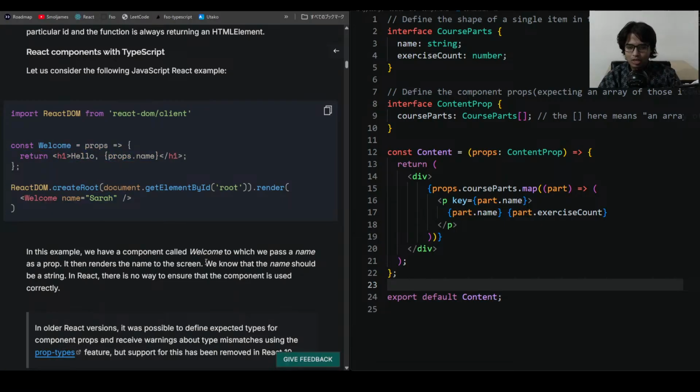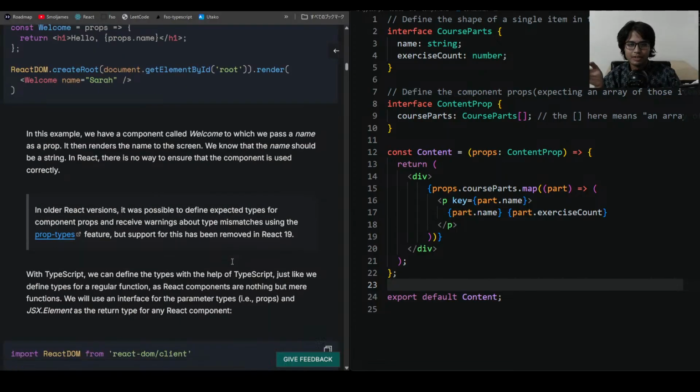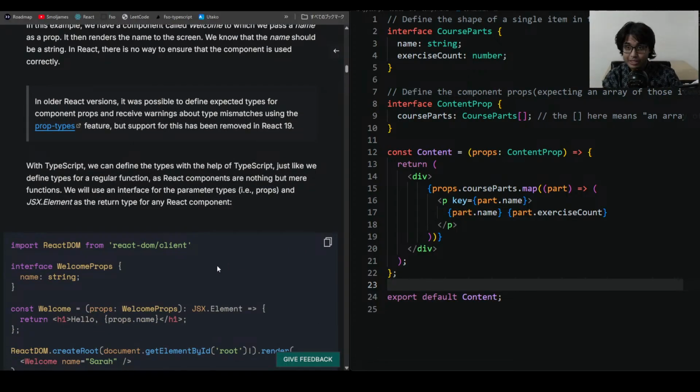We know that the name should be a string. In React, there is no way to ensure that the component is used correctly. In older React versions, it was possible to define expected types for component props and receive warnings about type mismatches using the PropTypes feature, but support for this has been removed in React 19. Now with TypeScript, we can define the types with the help of TypeScript.